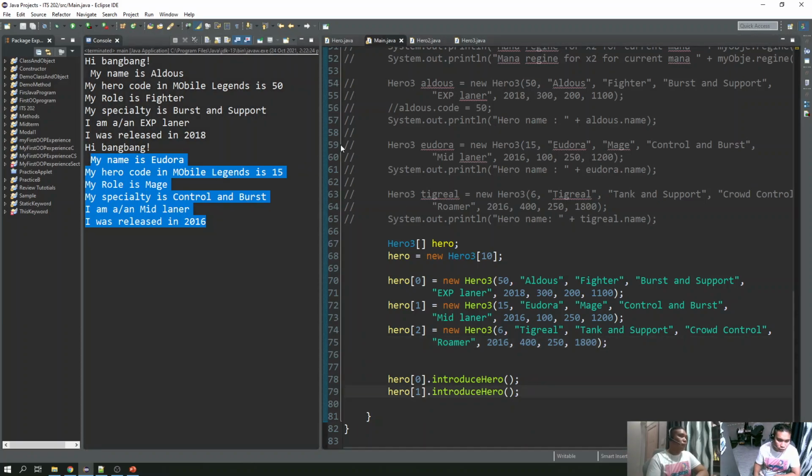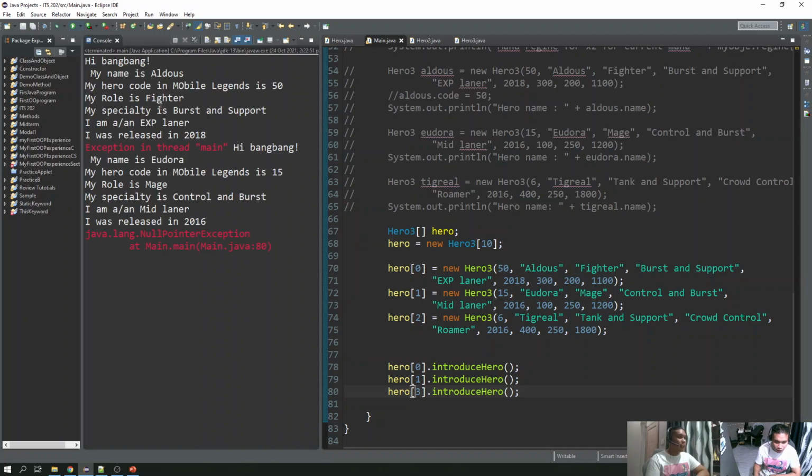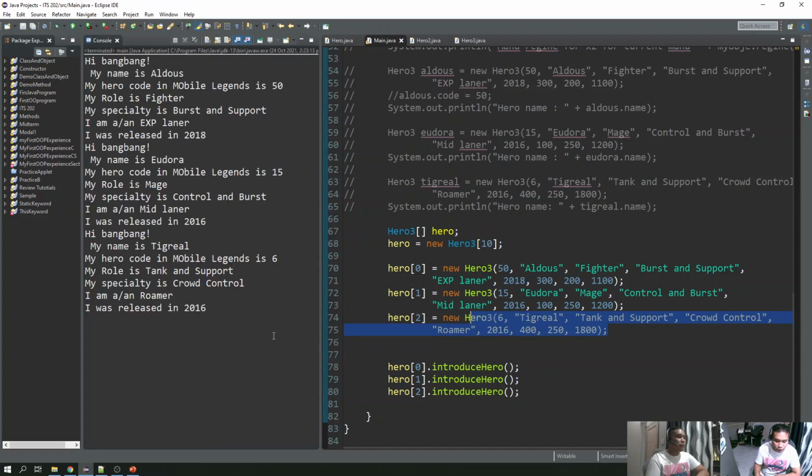Same thing, for example, for the third hero, right? Output there. Oh, we have an error, right? Why do we have an error? Since we set only three elements, the maximum key for the three elements is only two. Here we don't have a key value for this, right? So please be mindful of that. So we have here Tigreal.